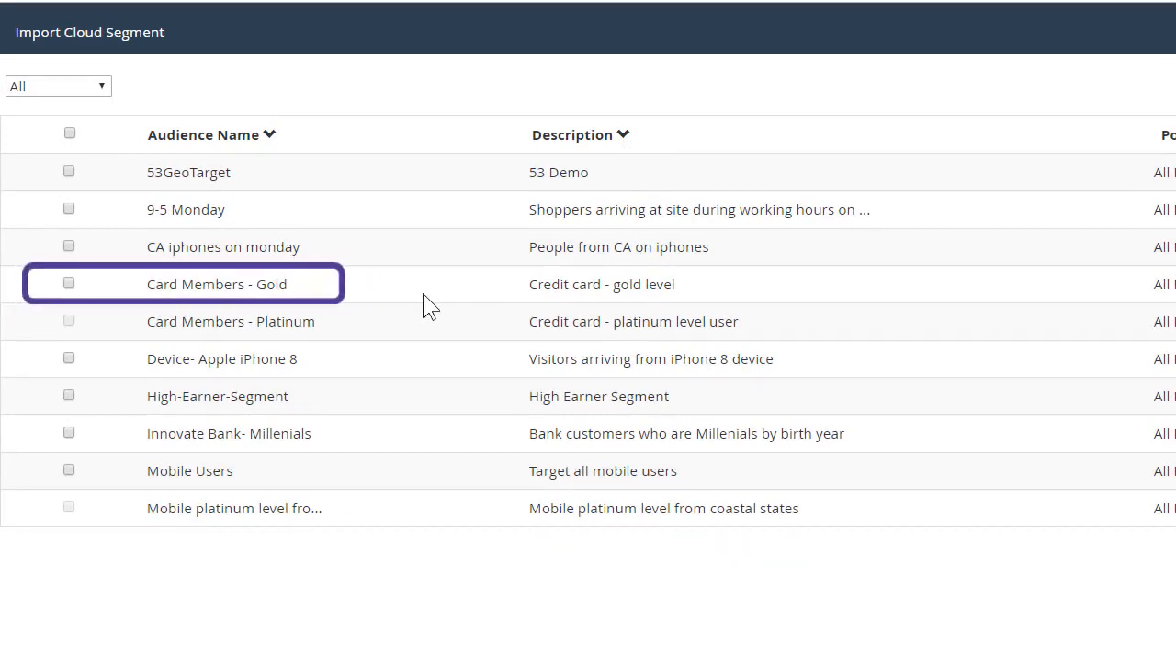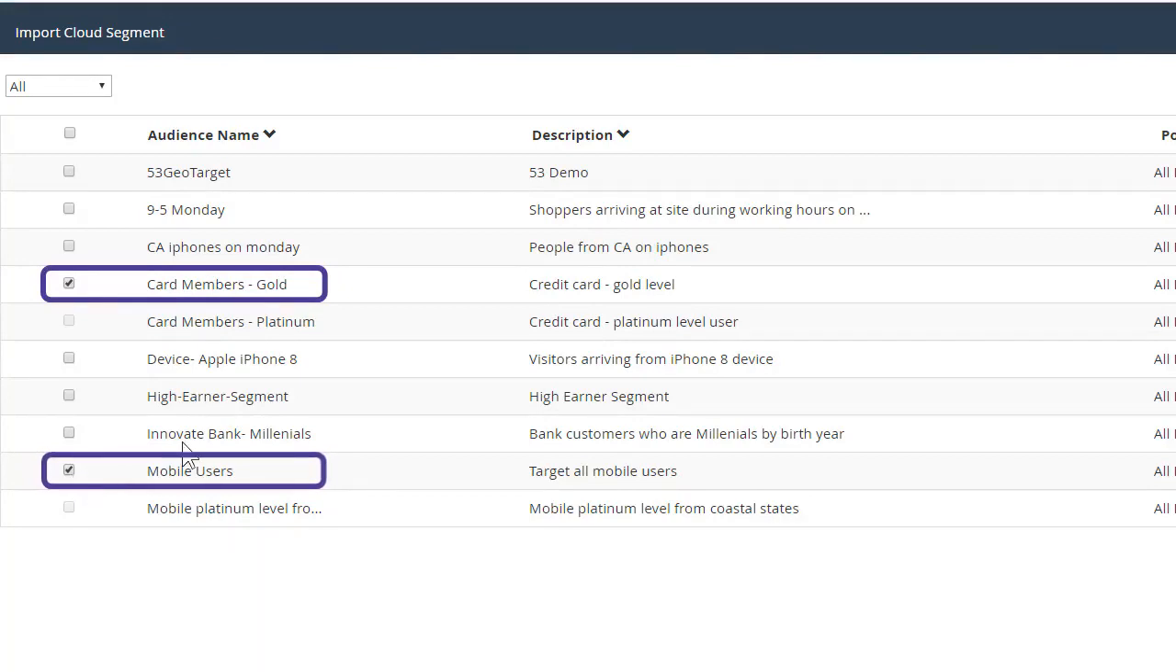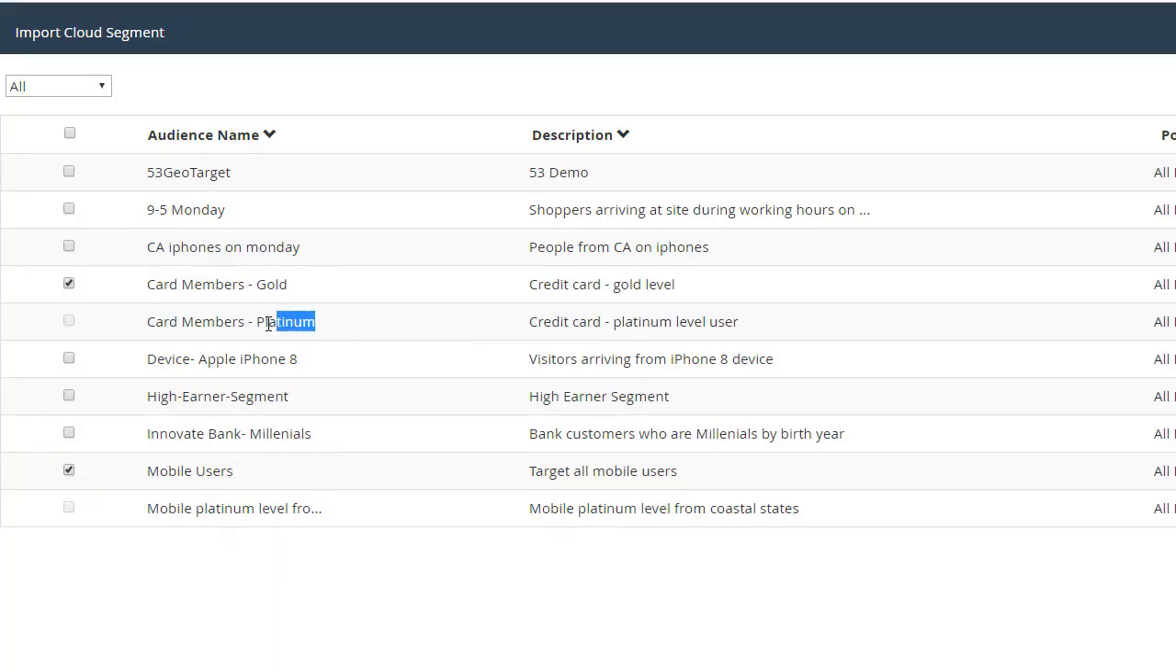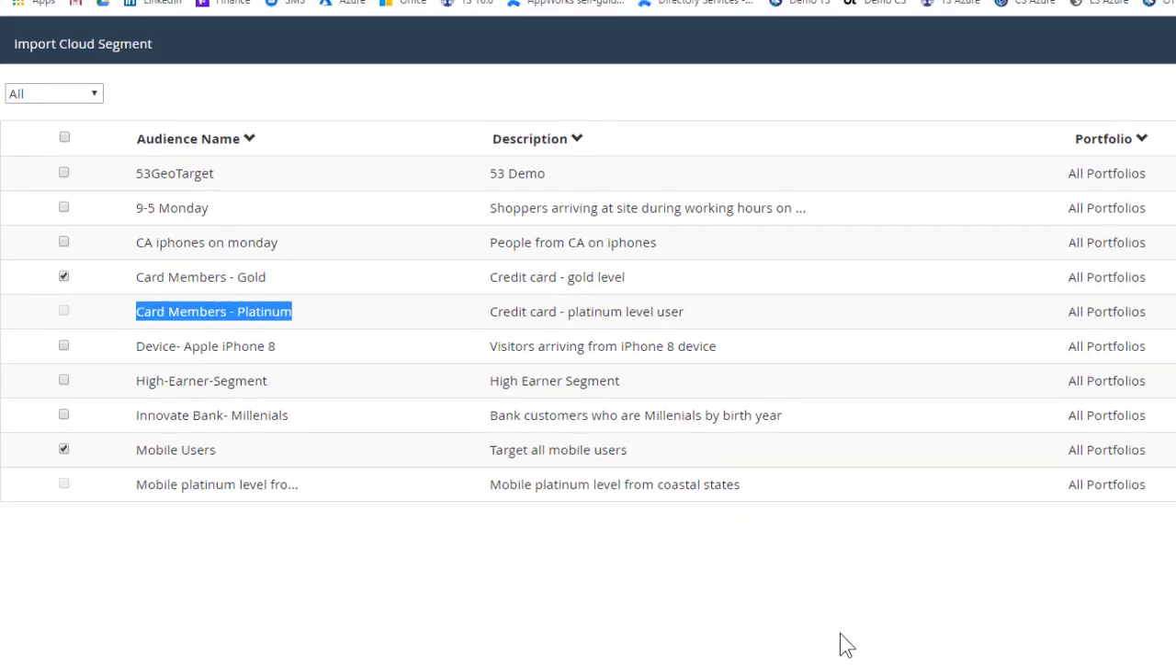Select our newly created segment. Also select the mobile user segment. Notice that the card members Platinum segment is disabled since it has already been imported. Click Import.